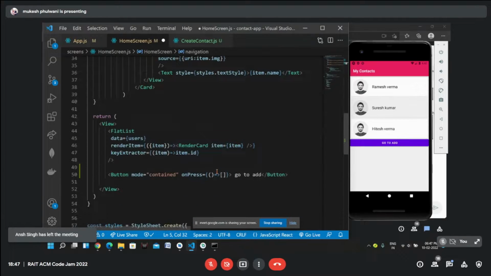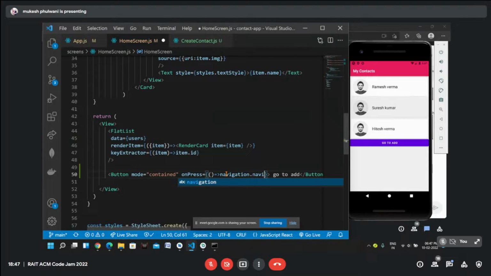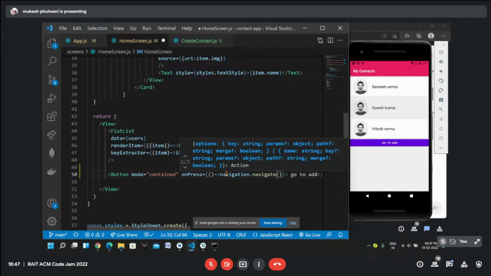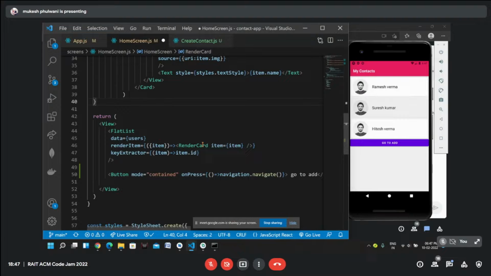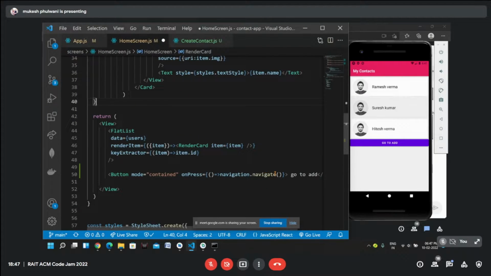Now from this navigation prop that we have access to, I can use a method that is available, navigate, and to this we pass which screen we want to navigate to. We have given the create contact screen a name, add. So I'll copy this add and pass it here. Whatever name we have given, by using that name we can navigate. Let's save this and see if we can navigate.